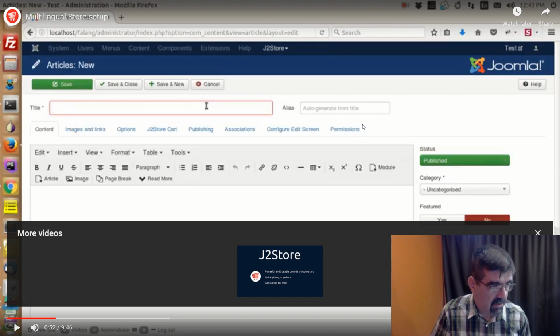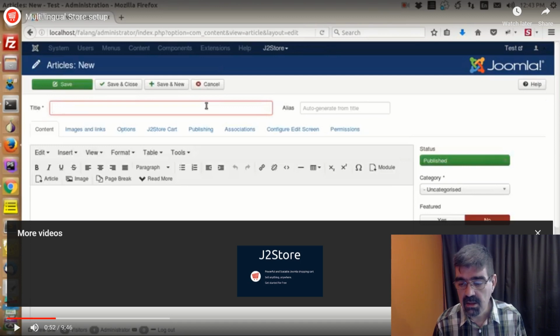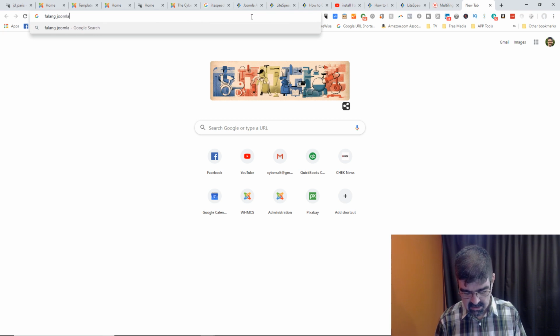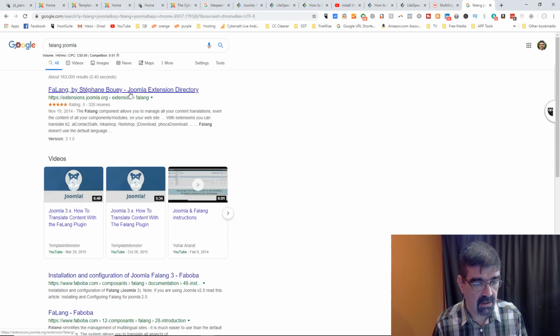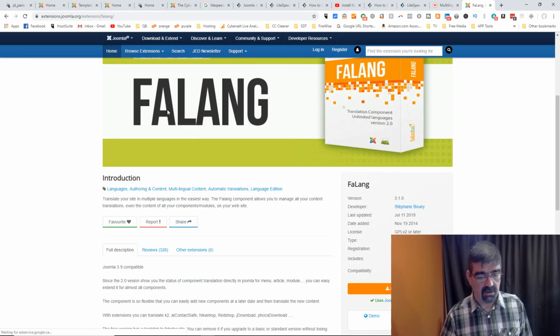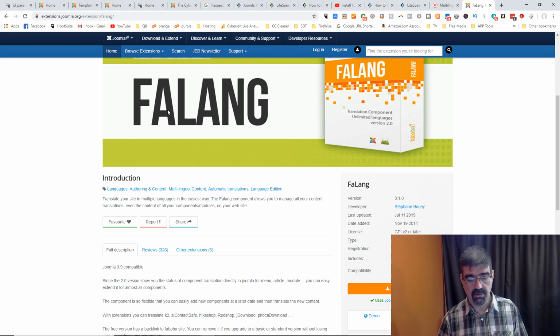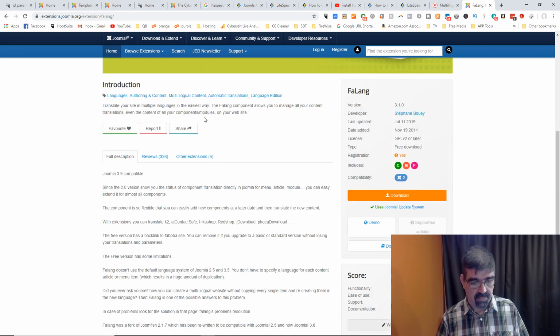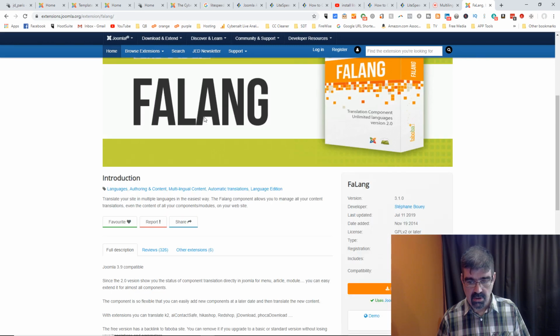In Falang, each article gets a drop down with language flags. Okay. Let's check that out. Falang. I want to just sort of see here. Translate your site in multiple languages in the easiest way. The following component allows you to manage all your content translations, even the content of all your components modules. Since the 2.0 version, you can see the status of component translation directly in Joomla.